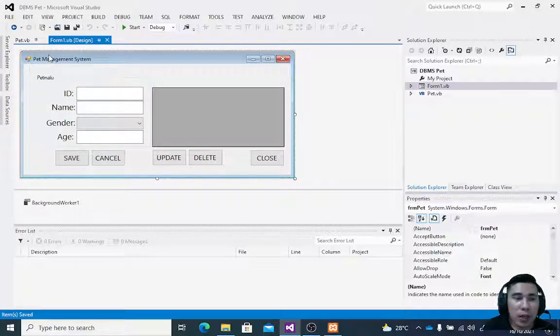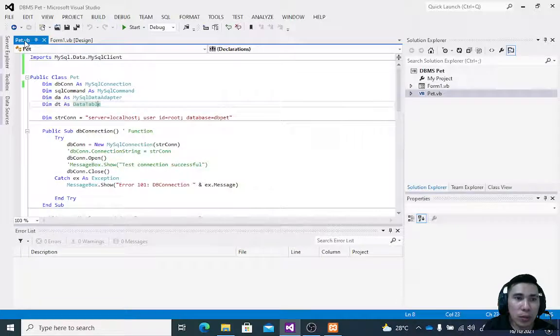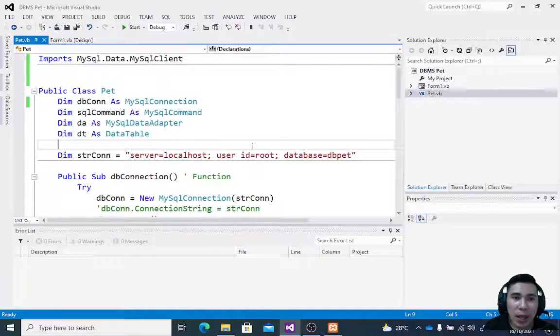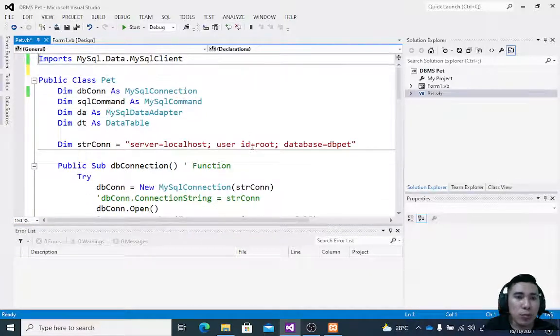And then what you are going to do next is go to pet.db. So right here, this is the code that we have created earlier. This is the work of the imported MySQL.data earlier. This is the library that we actually added to our reference, so that we're able to establish a connection. This dbcon is an object of MySQL connection, and then we have SQL command as the object also of MySQL command.